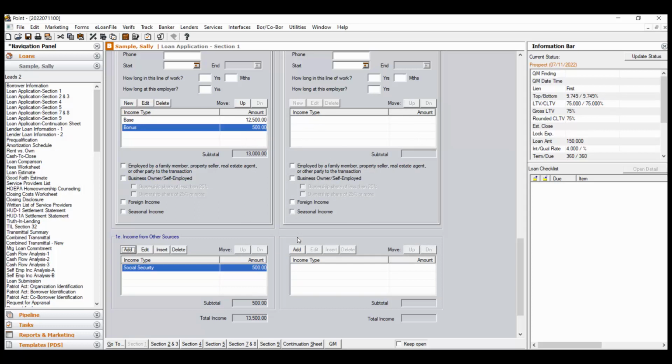Now we're finished with section 1. You can either navigate the rest of the way through the application using the forms list on the left side, or if you'll notice at the very bottom of the screen, we now have gray buttons that are also the same sections in the application. So we can go either way to the next section.